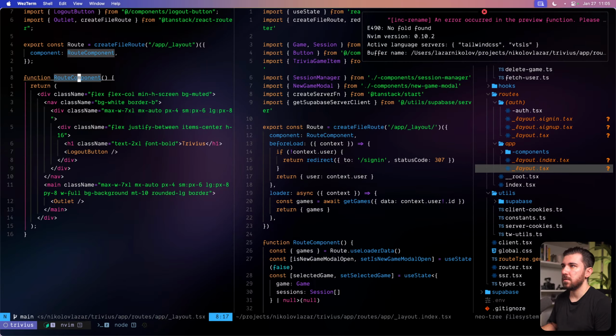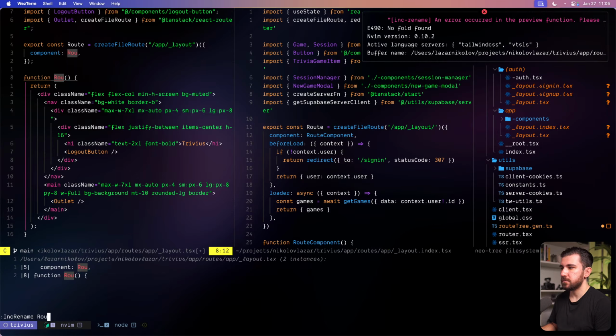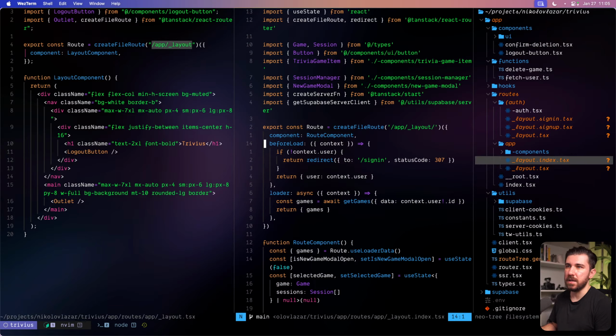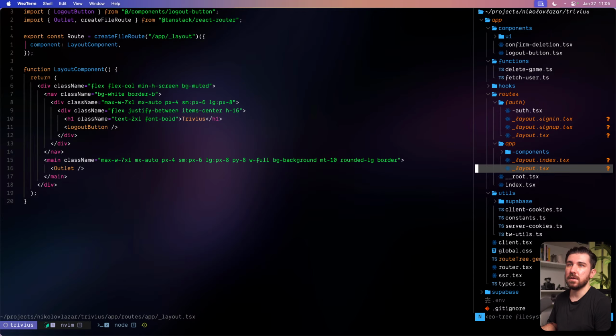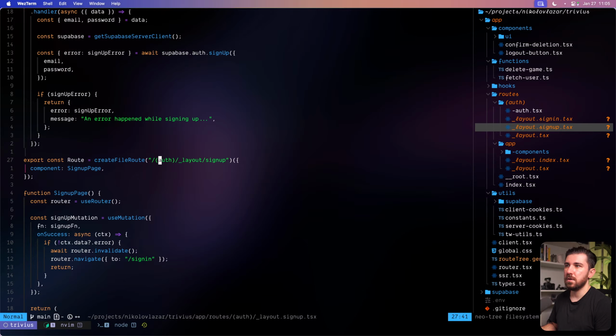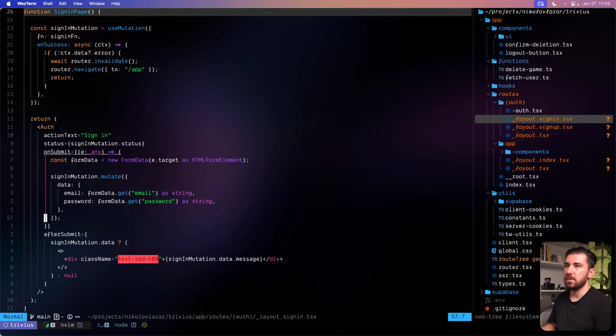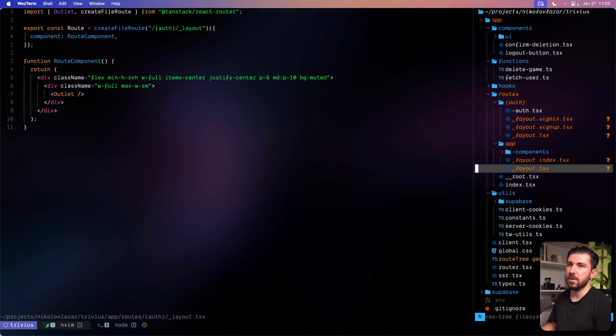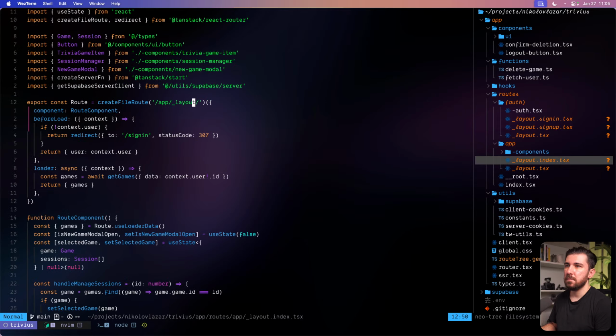Come on now. There we go. To layout component. So the layout is without a leading slash, but the page, the route itself, is with a leading slash. Let's make sure that that's the case here. Okay, so these are child routes, so we don't even, yeah, that doesn't apply here.